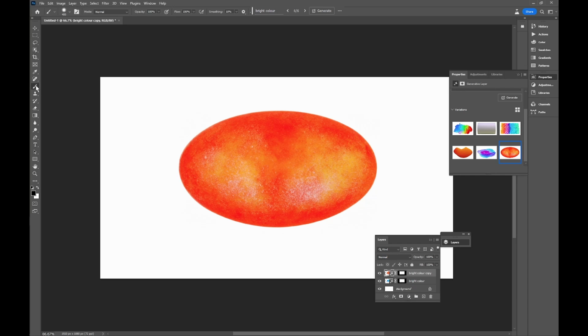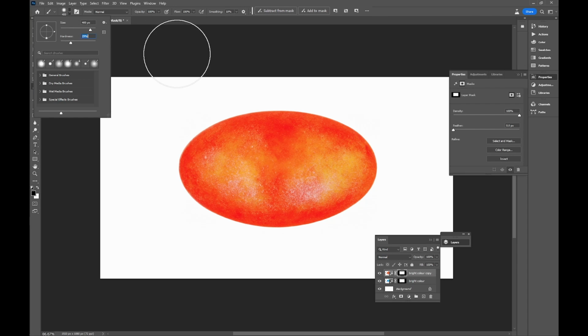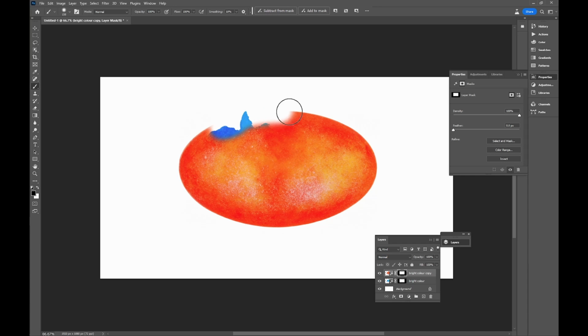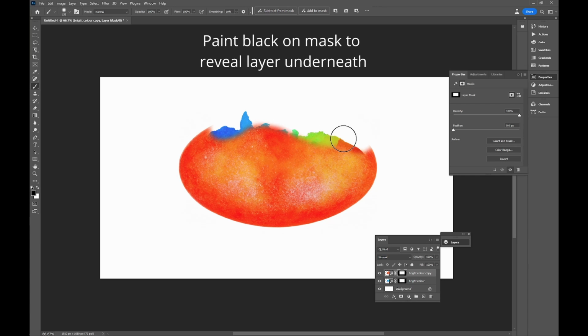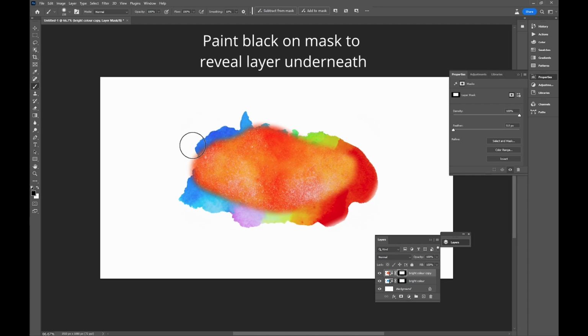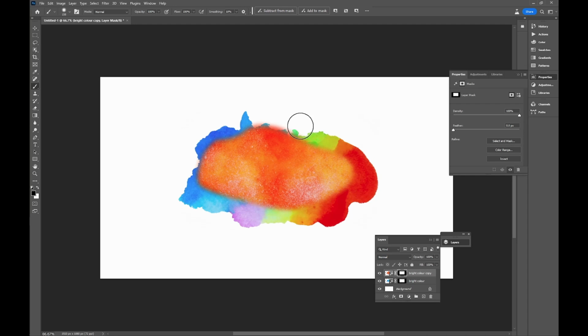So if we get our brush, and what we want to do is to remove some of this to reveal the background. So make sure on the mask we'll have, let's say, a fairly soft brush. We'll make it a bit smaller, maybe not that small. Okay, and then all we need to do is paint on the mask to hide some of the top generative fill like that. So there, we've combined two versions of the generative fill.